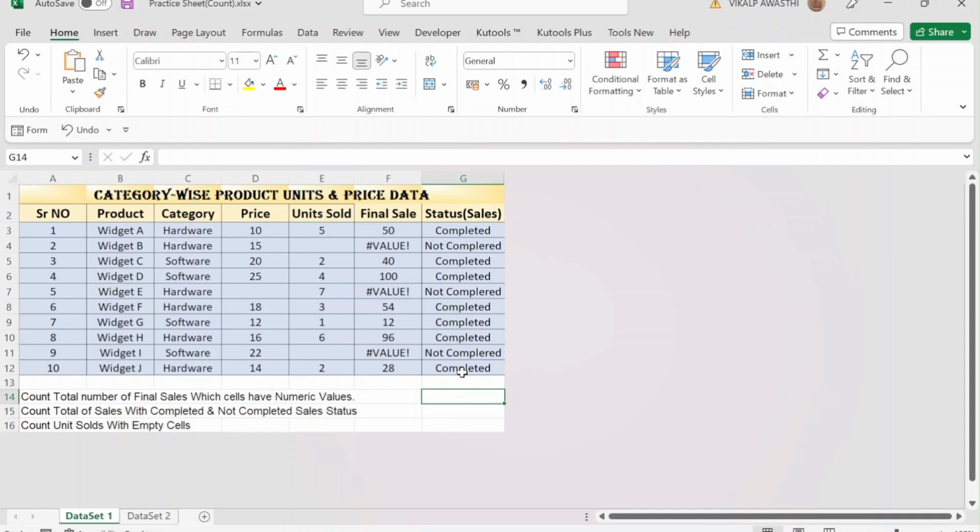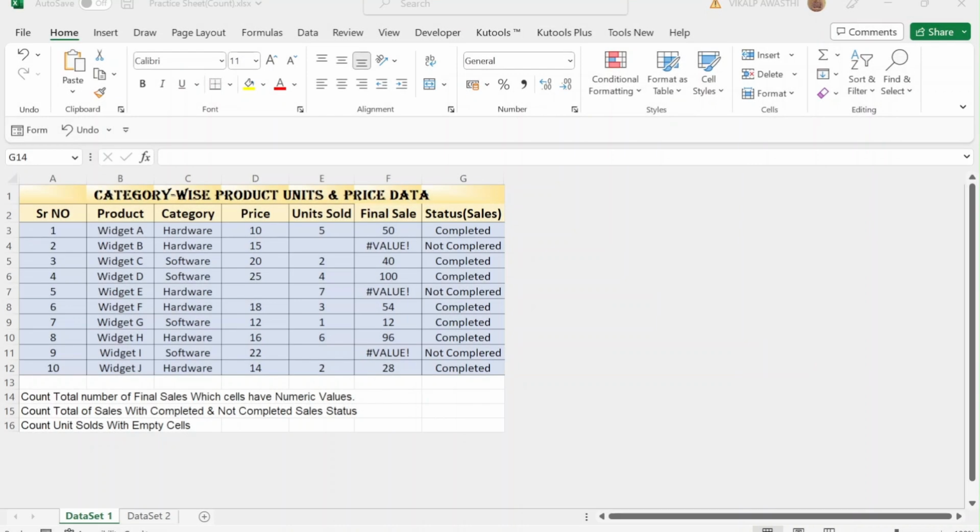First choose a cell, then press equals, then enter count and an open bracket to use this function. Here, instead of inserting values one at a time, select the entire range of the final sales column. Then close the bracket and hit enter to see the outcome. The outcome is 7.